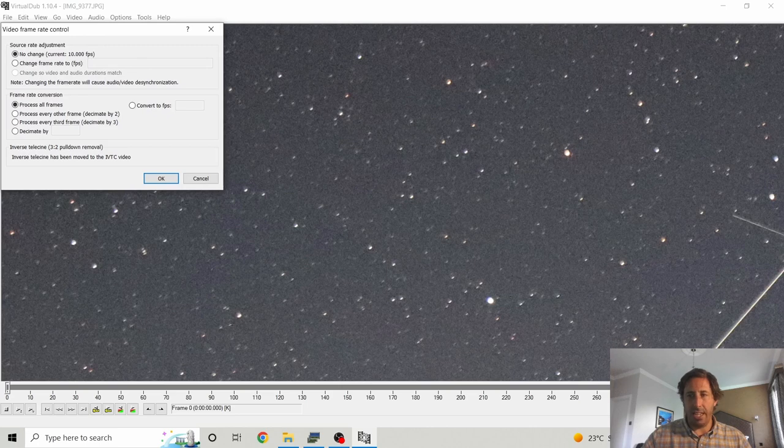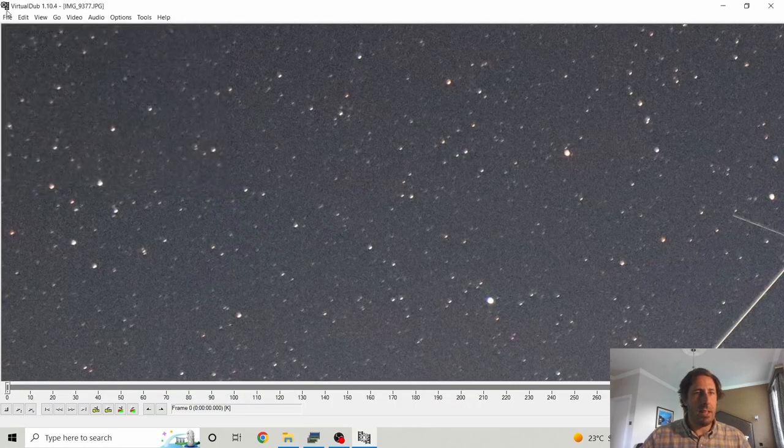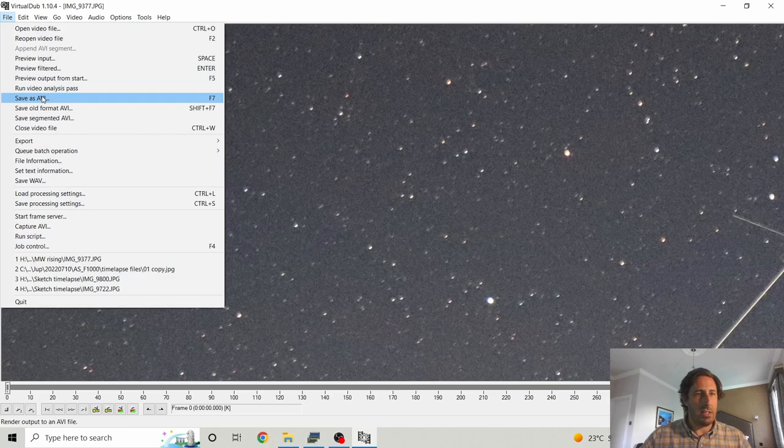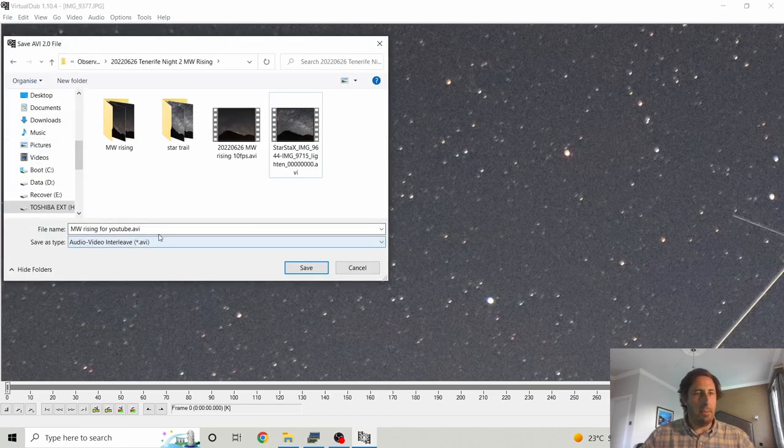So if we did that at 10 frames per second, that'd be 30 seconds long. We can go a bit faster than that, so we'll get to 20. But again, you can use this at whatever speed you like. Let's okay that. Then we'll go File, Save as AVI, Milky Way Rising. We'll call it Milky Way Rising for YouTube.